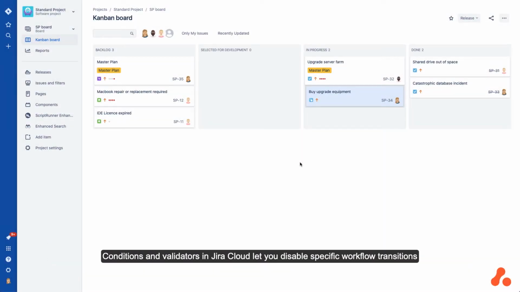Conditions and validators in Jira Cloud let you disable specific workflow transitions until criteria defined by the administrator have been met. They're useful for enforcing your team's processes.